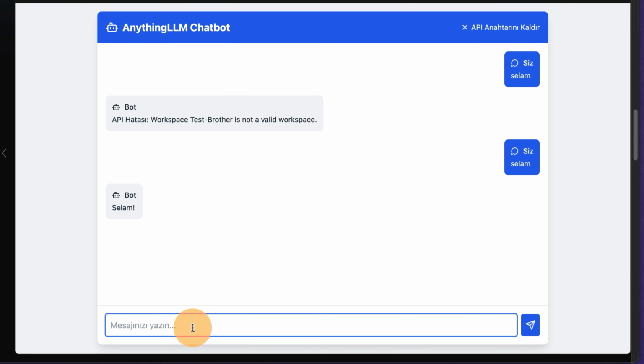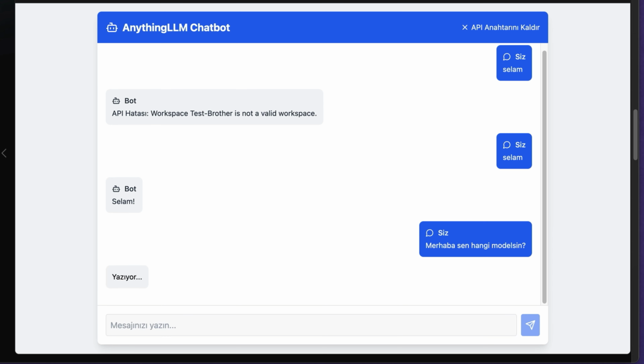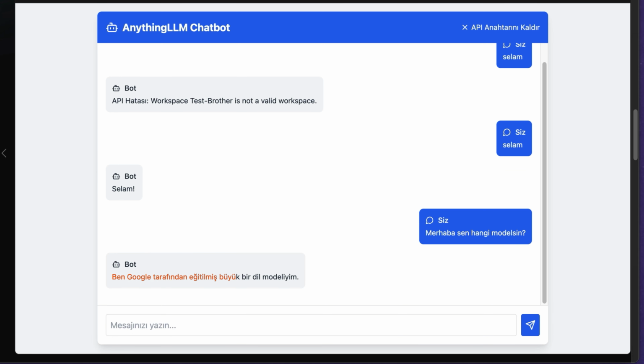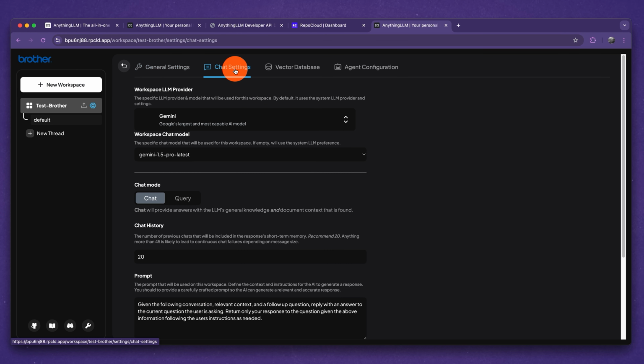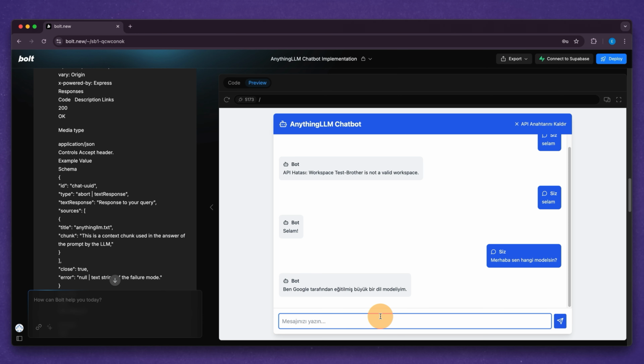Let me ensure Bolt doesn't intervene and respond for testing purposes. Hello, which model are you? You said and sent it. It said I am a large language model trained by Google. Correct. Great. I would like to remind you immediately. I'm coming to the chat settings in Anything LLM. We saw Gemini.